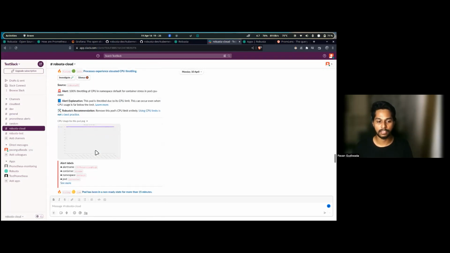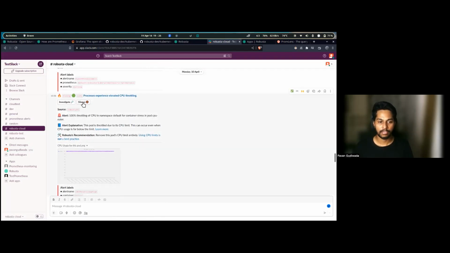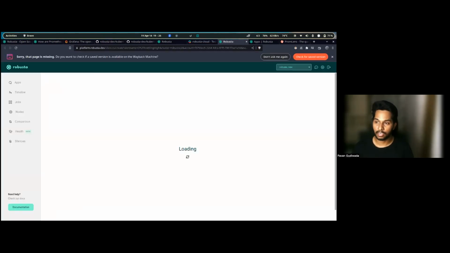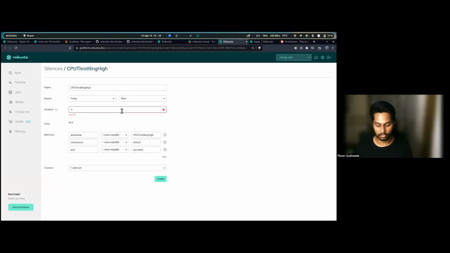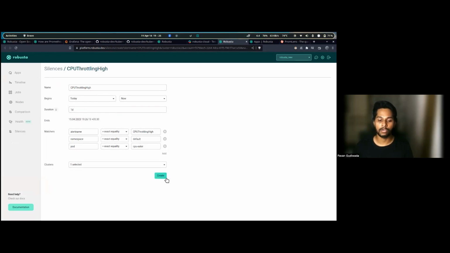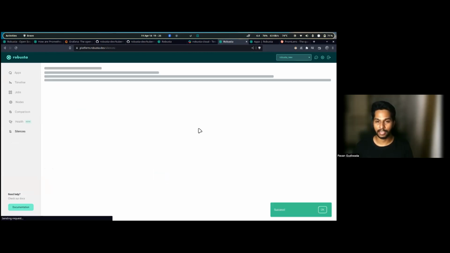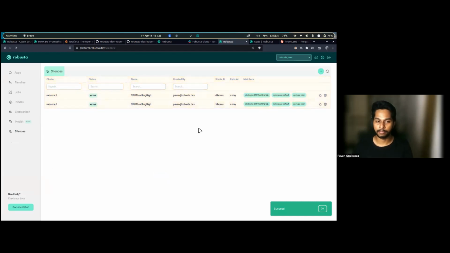Additionally, you can also silence the alerts. Say there is high CPU throttling, you know about this and you will fix it, but you don't want to hear about it. You can just create a silence, and because you have a silence, you won't be notified about it.